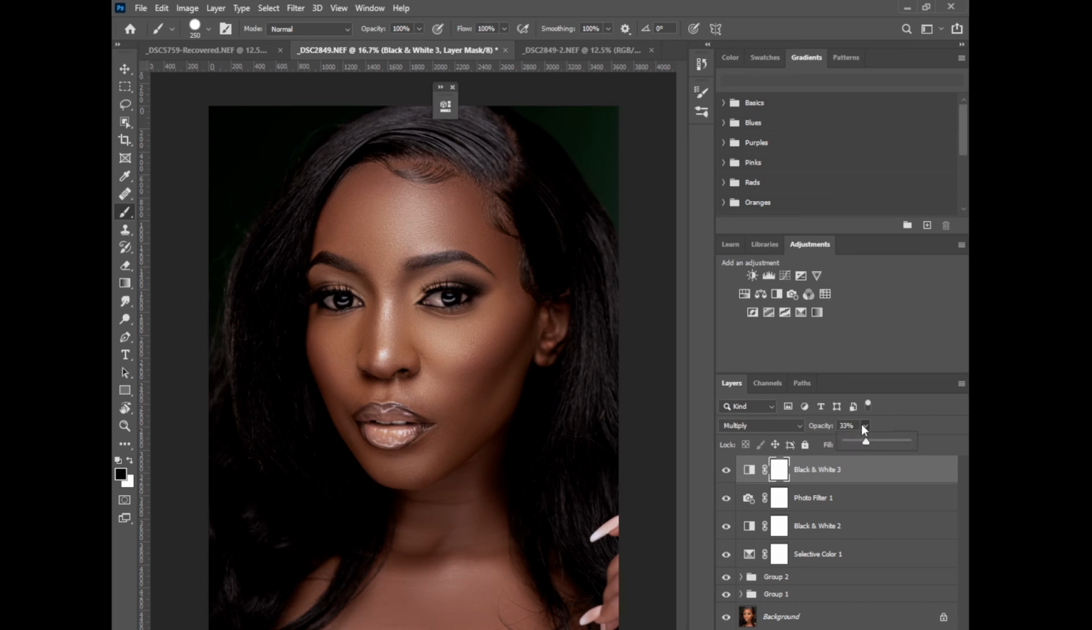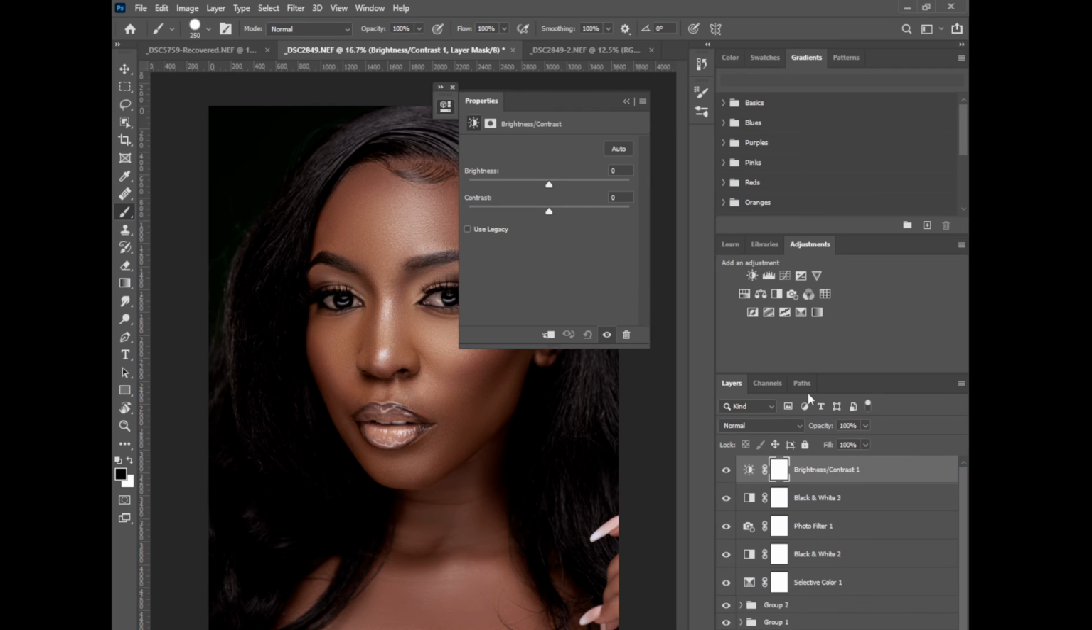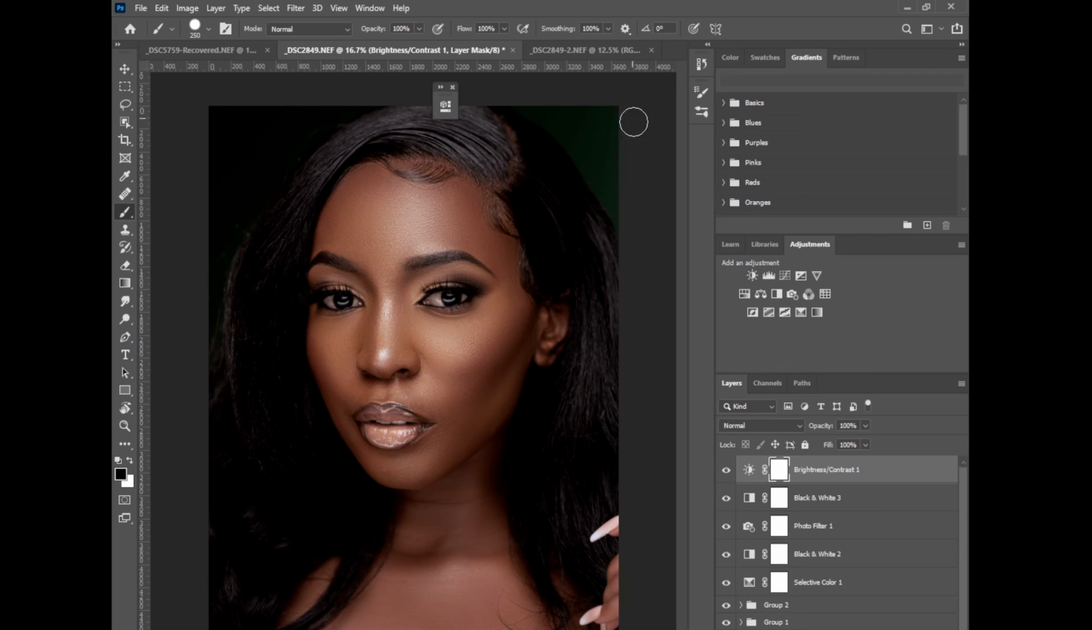Yeah, that way it's okay. Then go to brightness and contrast, then select use legacy, then just push this inside a little bit and your image will be looking perfect.